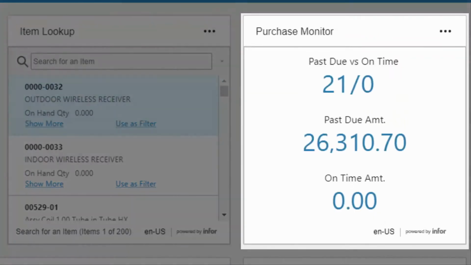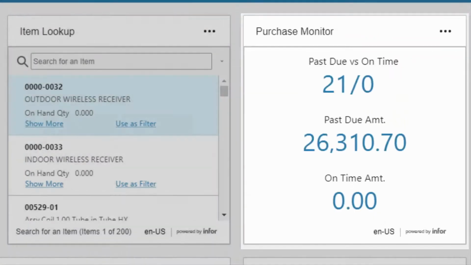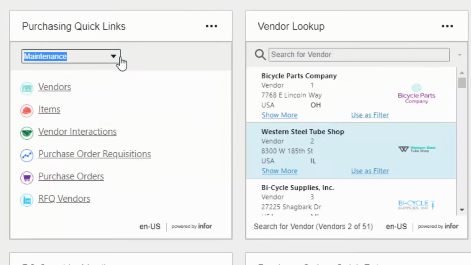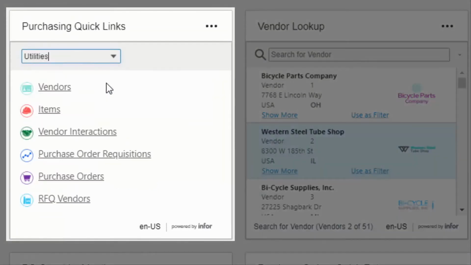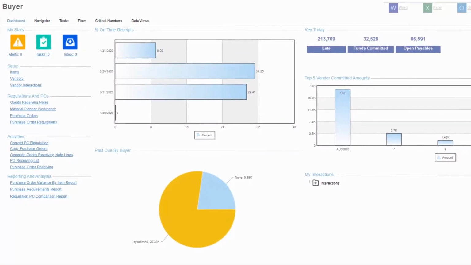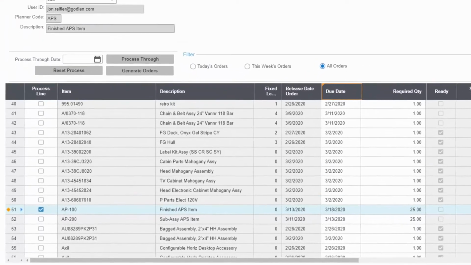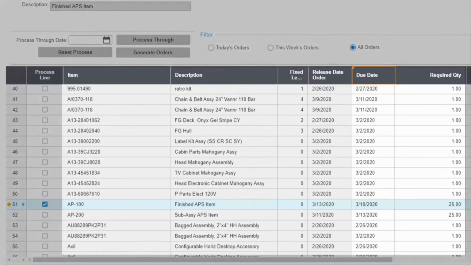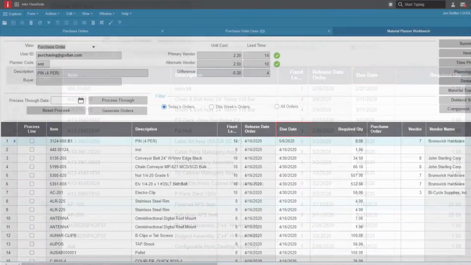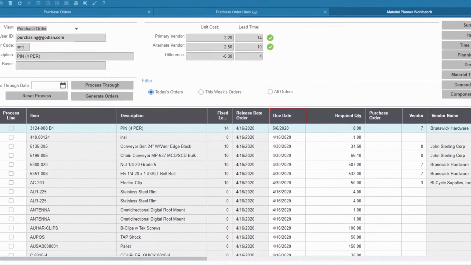KPIs inform the user as to how things are doing on key measurements of success. Quick links drive you directly to your purchasing applications. Buyers can drill into details to manage by exception, easily see those items that are causing irregularities in the business to fix the problems.